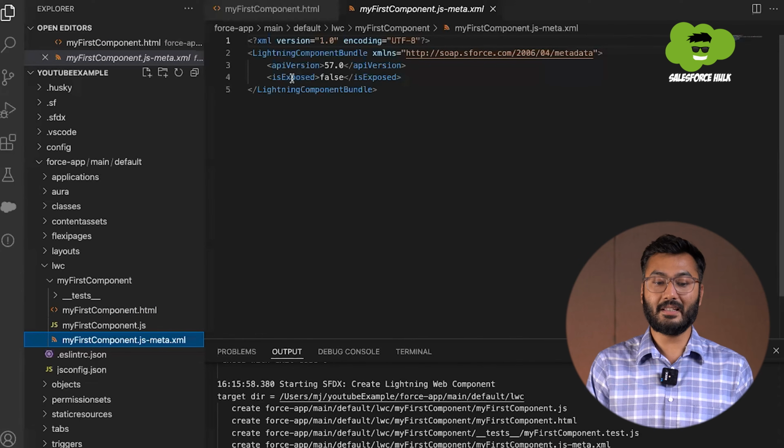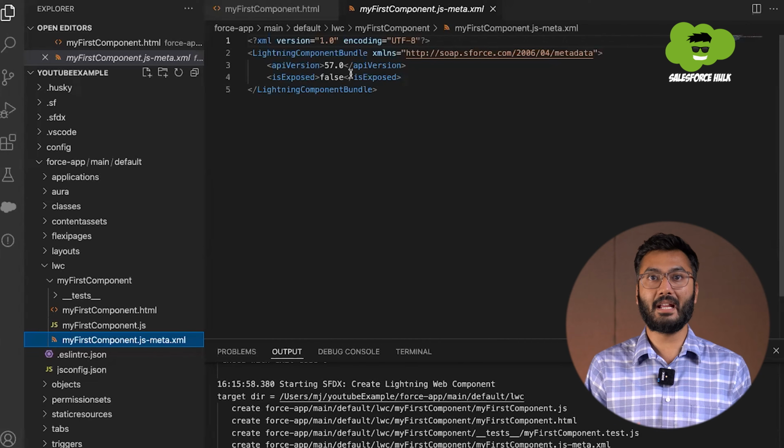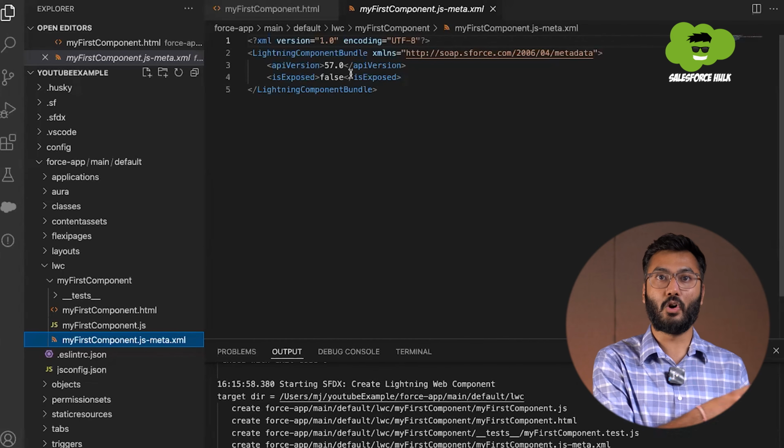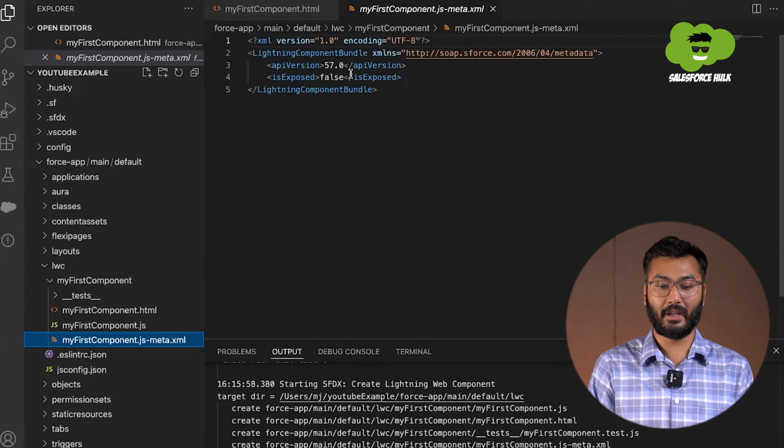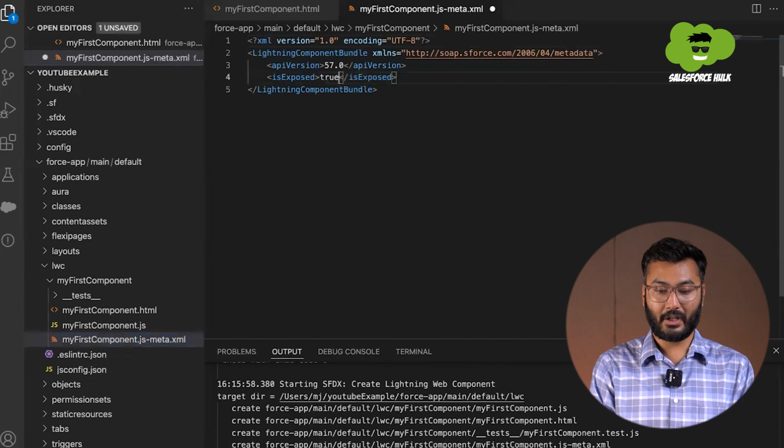Now the second option is isExposed. isExposed means right now it is false, and you need to make it true. Why make it true? Because it will be visible in the Salesforce org. Okay, so you'll be making it true.